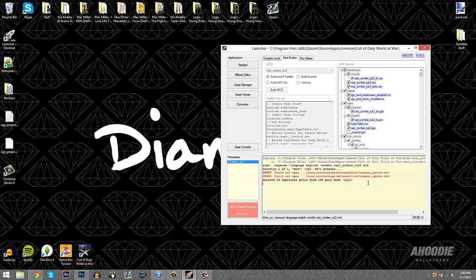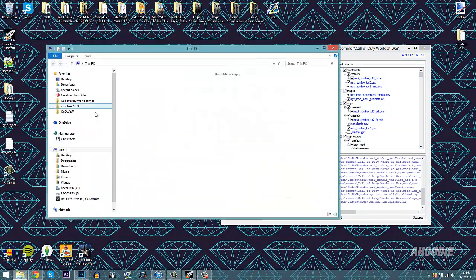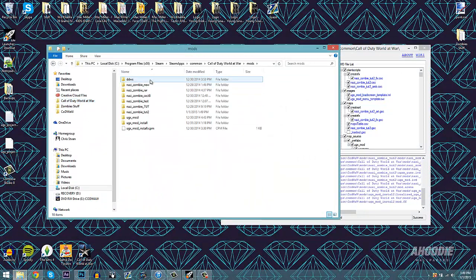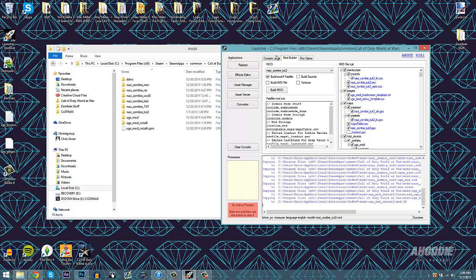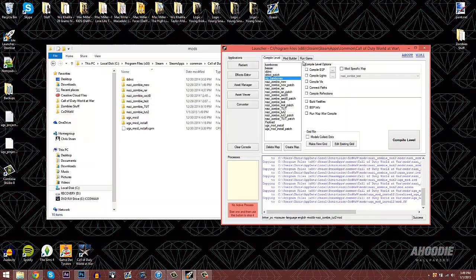If you're getting crazy errors, what you're gonna need to do is go into your root folder and go into mods. You're gonna have bare bones, MP bare bones, and user maps or whatever, and you're just gonna want to delete those out of your mods folder.